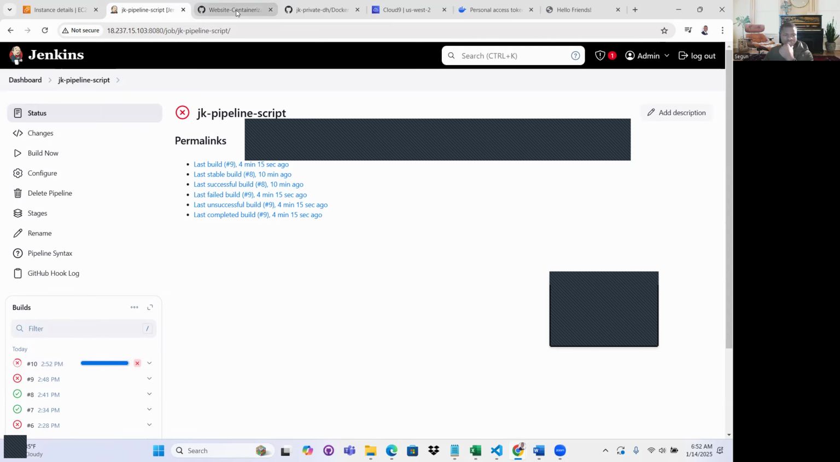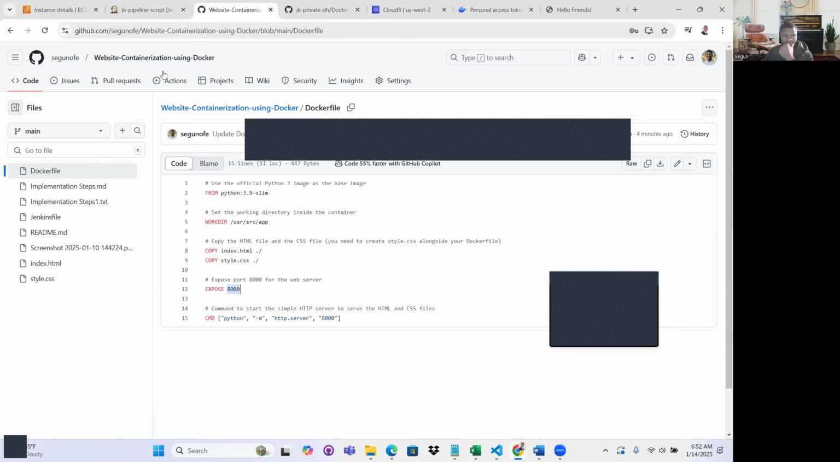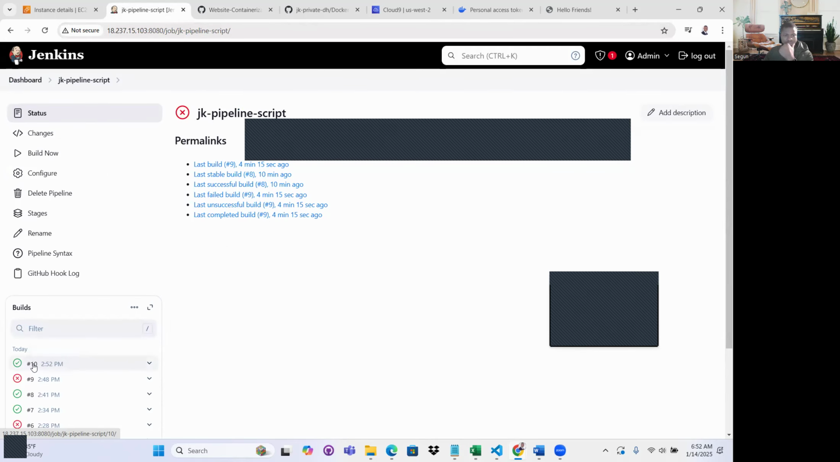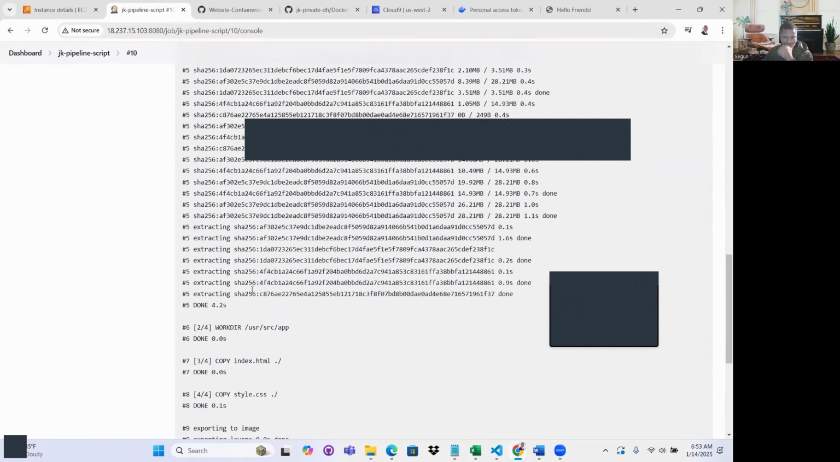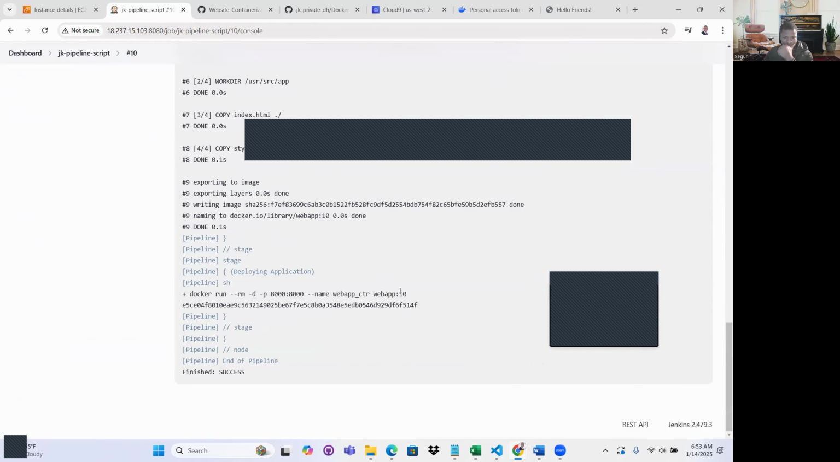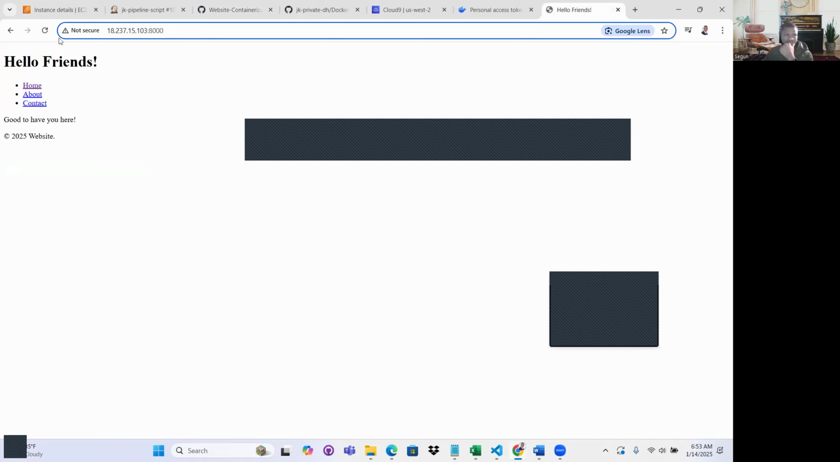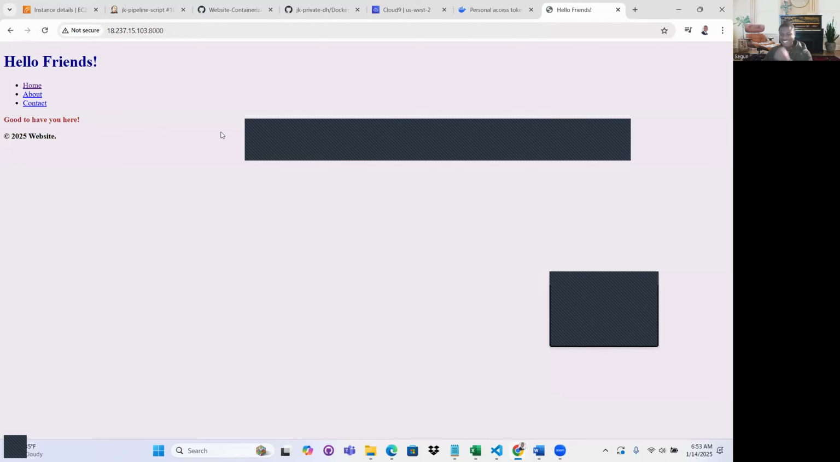So once I made that change, right? I just made that change, and it just automatically built. So now the build is successful. Okay, so we can access the website on port 8000. Let me reload. Okay, yeah, that's it.